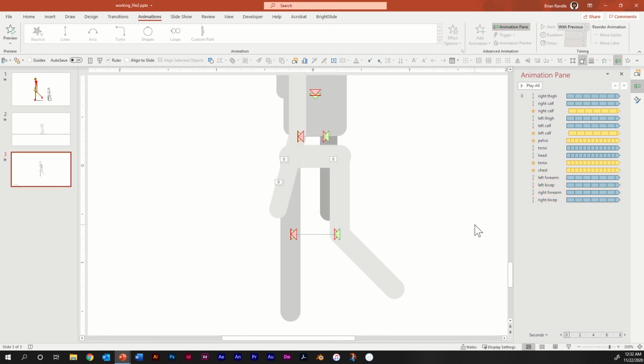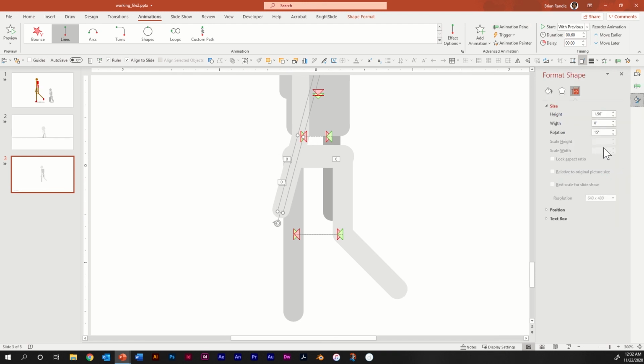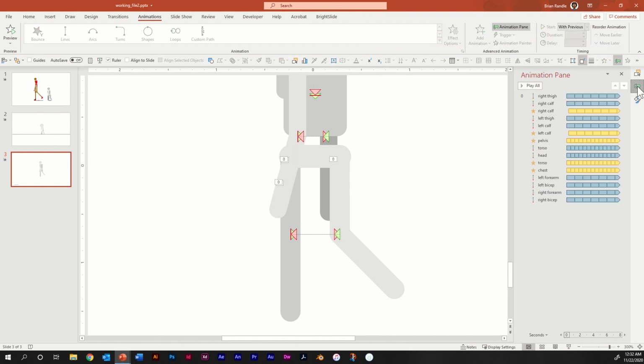So now we're going to deselect, because the first thing you're going to want to do is figure out what this angle is. And I believe that we set this up to be 15 degrees, but let's just check that out. So go ahead and click on this left forearm in the front here. Go to your Format Shape pane, and there you go. Rotation is at 15 degrees, and we want it to rotate 15 degrees in a counterclockwise motion, and we want that right forearm to rotate in a 15-degree clockwise motion. So go ahead and deselect, and we're going to go back to the animation pane.